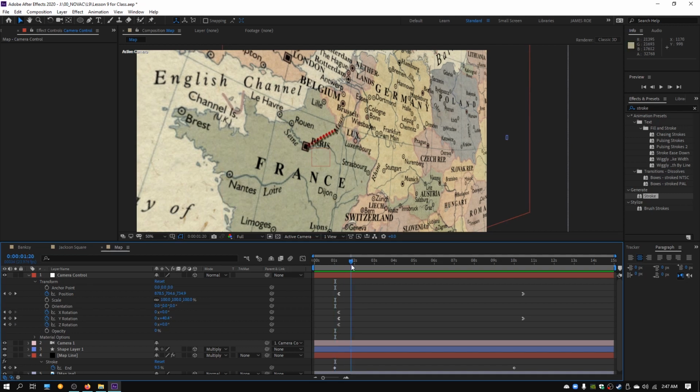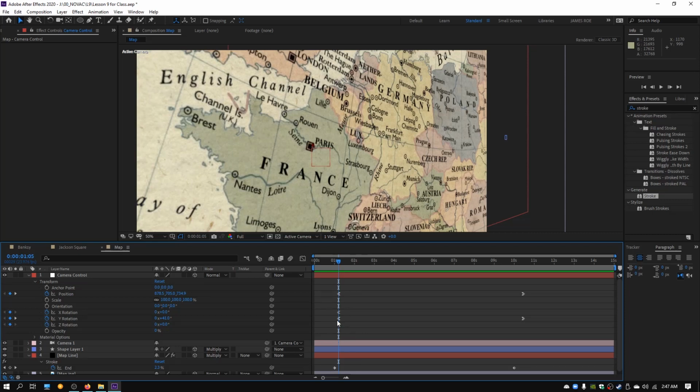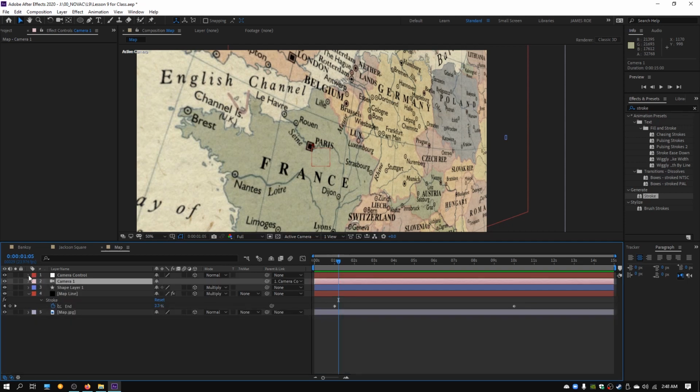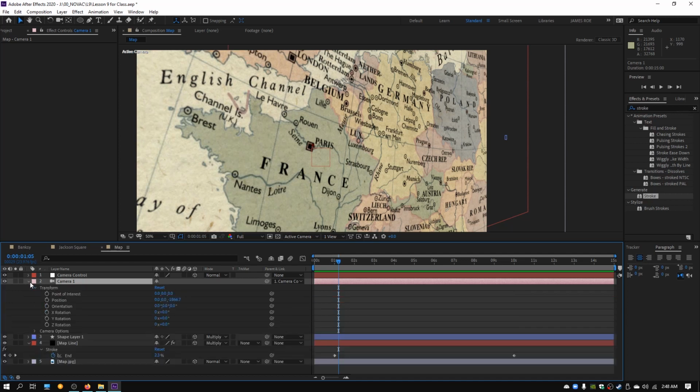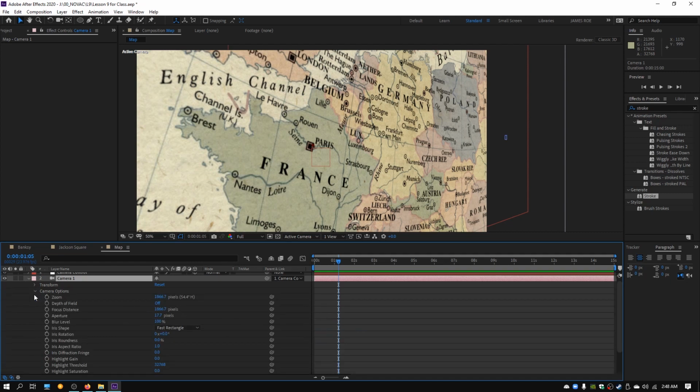So right back here at the very beginning of my animation, I've got my playhead parked where my keyframes are. I'm going to go and actually open up the camera 1 control. So I'm going to ignore my null for right now and go over and open up my camera 1 controls. And I'm not interested in the transform controls of the camera. I'm interested in the camera options. So go ahead and open that up.